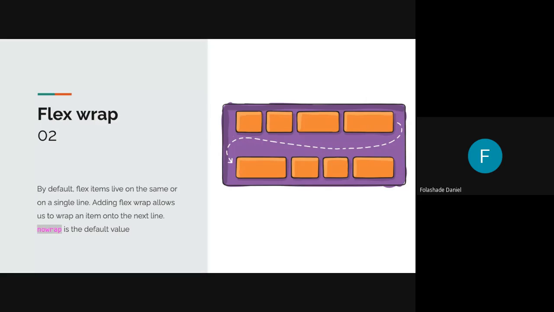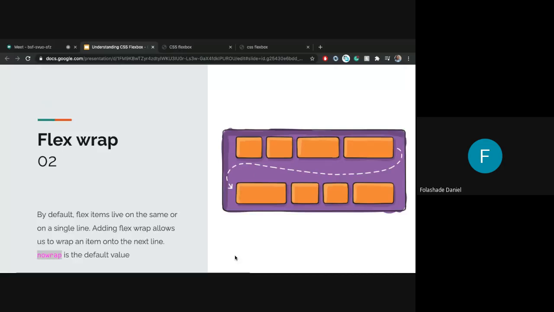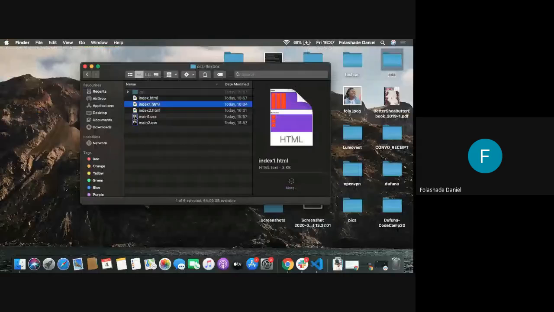By default, the value is no wrap. So if you didn't apply anything, it will always take this default value. That means they will always stay on the same line. But if you want them to go onto a new line when they have exceeded their threshold, that's what this does. I will show you a typical example of what that looks like.